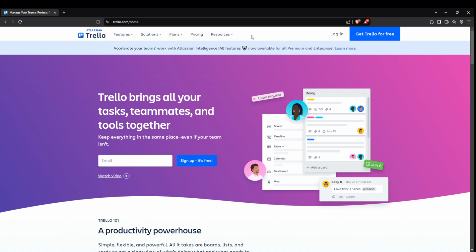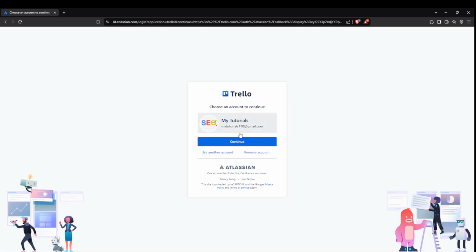To kick things off, we'll first navigate to Trello.com. This is your starting point, so be sure you're signed in before proceeding. Once you're on the Trello homepage, look for the login button. It's usually located at the top right corner of the page. Click on it and you'll be prompted to enter your login details.